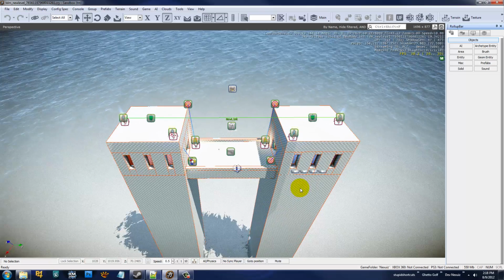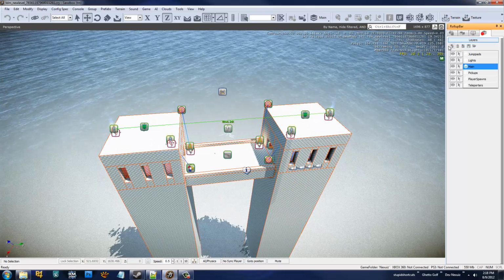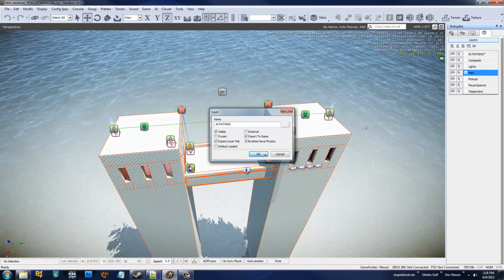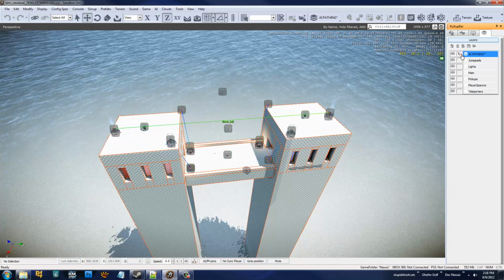So to get started in placing bot paths in your map, you want to create a new layer and keep this stuff organized. So do something like AI pathing. Make sure you're in that layer and only have that selectable.